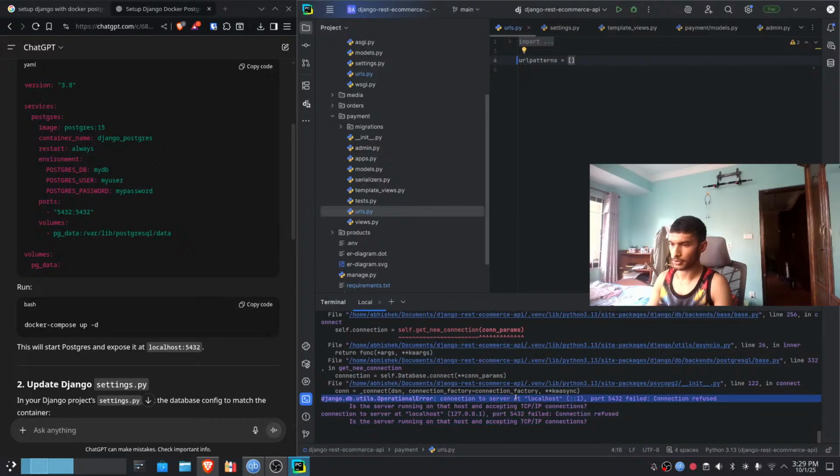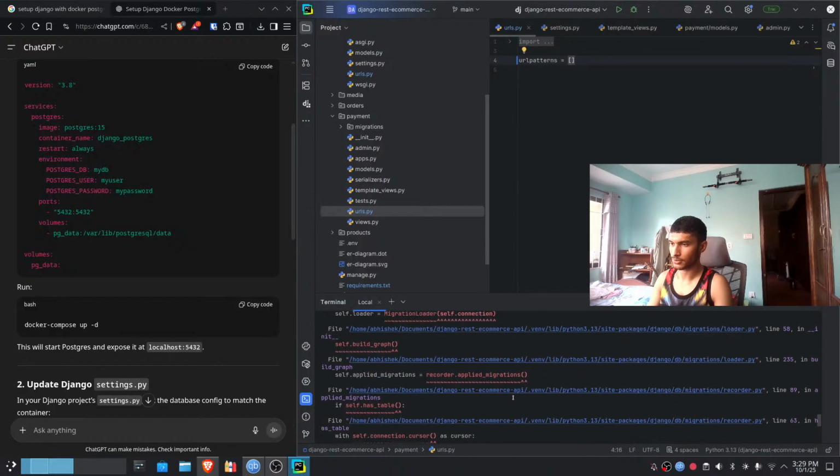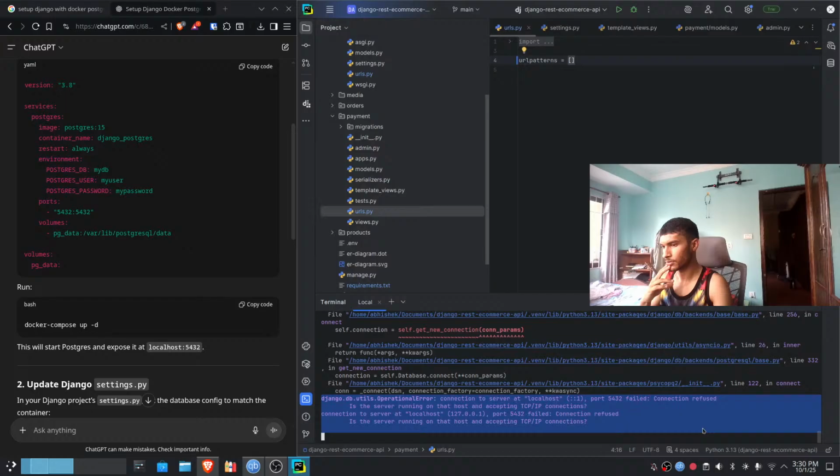It says Django DB utils operational error, connection to server localhost, port 5432 failed, connection refused. 5432. Found you.